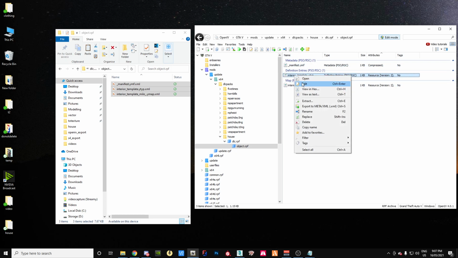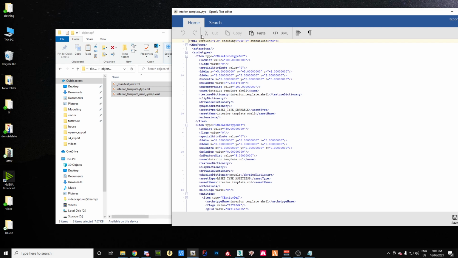And then in the Y type, we're going to edit this later on as well. We're going to have the actual interior model. It's going to be called house_shell. It's going to have texture dictionary called house_shell. The asset's going to be called house_shell. We are going to have a collision, interior collision that we're going to call house_col. And it's going to be called house_col here as well.